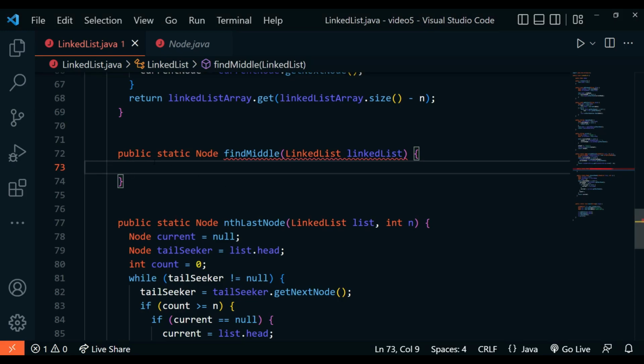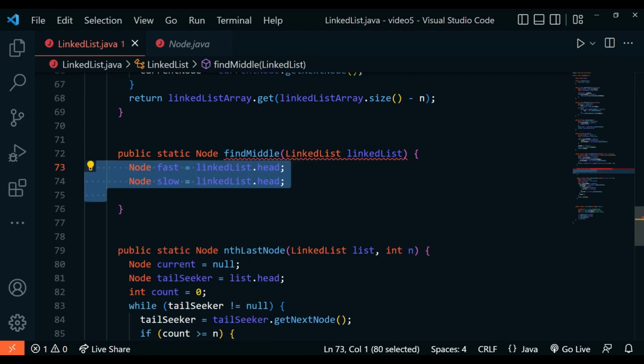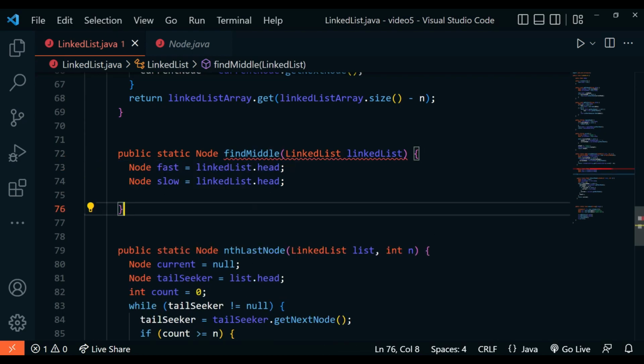In the code we have a static node, findMiddle. We pass in the linked list that we're using. So we create a fast node pointer that points to the head, and we also have a slow node pointer that points to the head. Now let's put the conditional. So we have a fast pointer that points to the head. The slow pointer also points to the head.